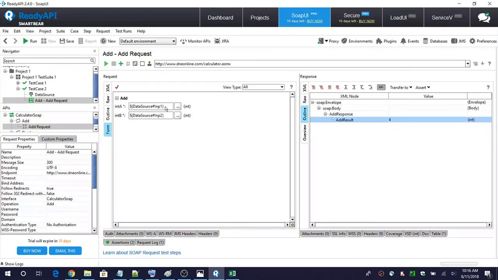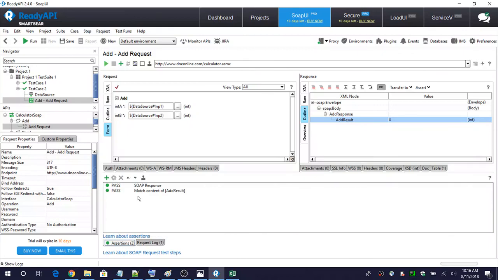Now we can see that earlier it had the hard coded values 2 and 2. Now it got replaced with dollar sign, open curly bracket, data source hash input 1. This basically gets the data from the data source input 1 column. Similarly for the input 2 column.